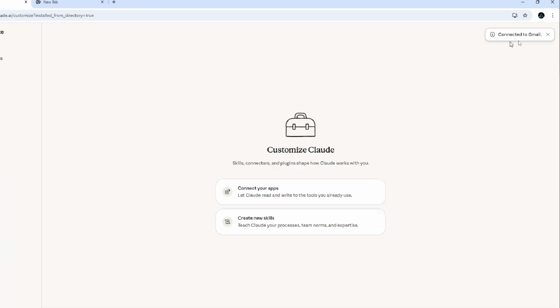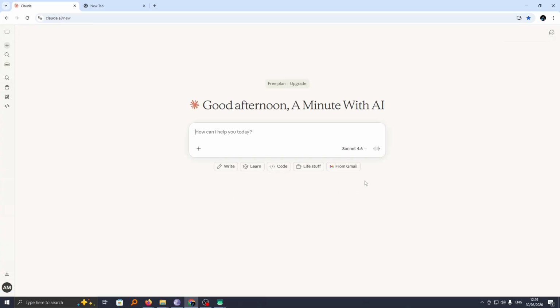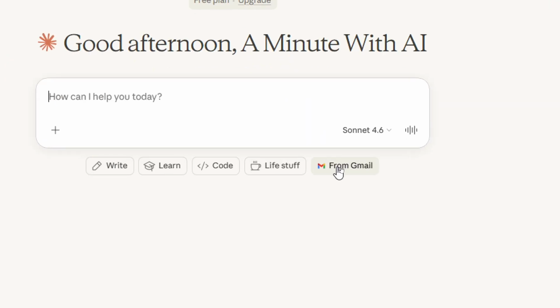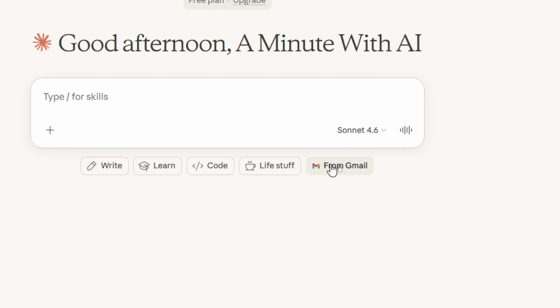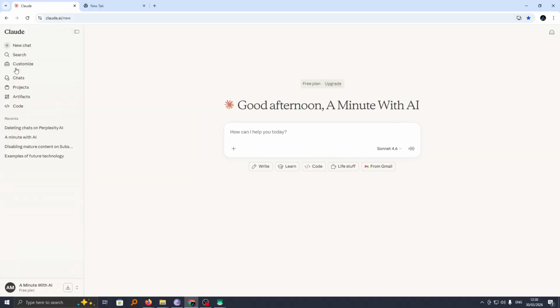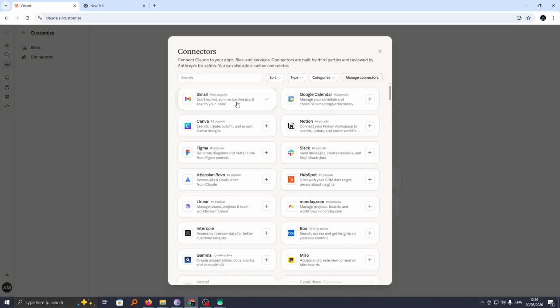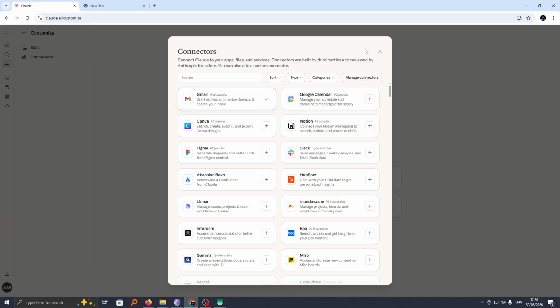Now at this point, my Gmail has been connected. So if I go back to the homepage here, you can see now we have an option for Gmail. I can ask Claude directly from here to respond to anything or do anything or search for any email to this account straight from here. So if I go again to Customize and go to Connect, you can see here now Gmail is connected. That's why we have a check mark next to it.